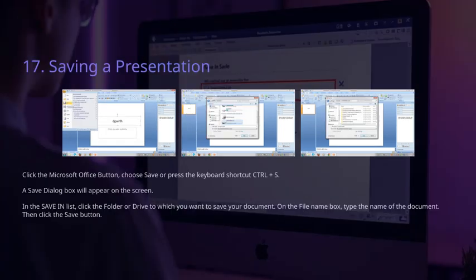Now let's talk about how to save your presentation. To do this, you start by clicking the Microsoft Office button, which is usually located at the top left corner of the window. From there, you select Save, or you can simply press the keyboard shortcut Ctrl plus S, which is a quick way to save your work. Once you do that, a Save dialog box will appear on your screen. This is where you choose exactly where you want to save your file.